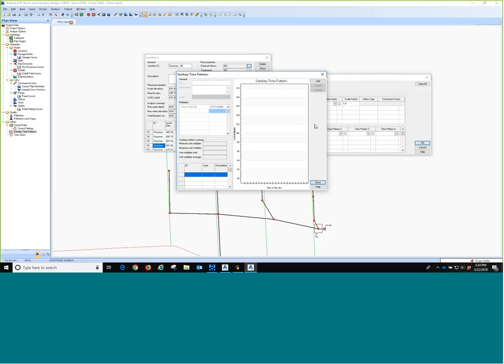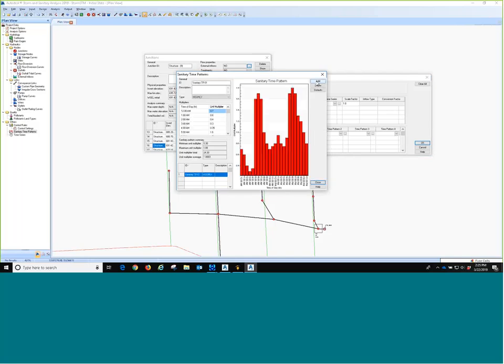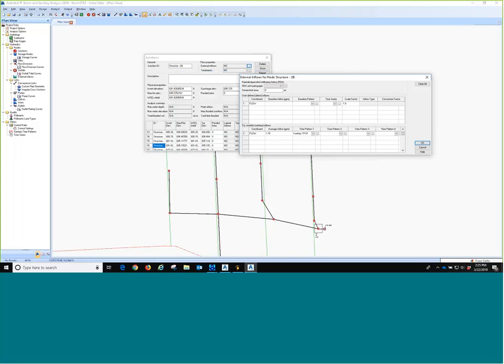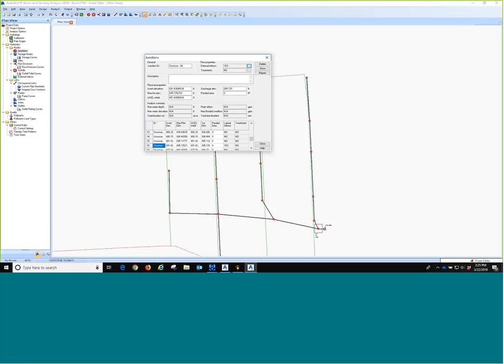After that, I also need a time pattern, right? I need my diurnal pattern. When I click Add, there's actually a database inside of Storm and Sanitary Analysis that gives me a sample one. But as far as samples go, it looks pretty realistic. So I'm just going to use it for now. So I've set that for this junction.